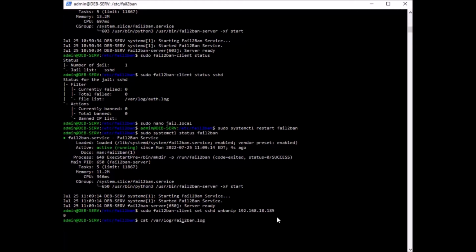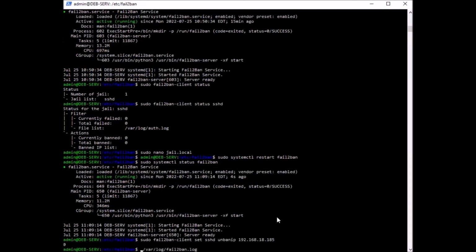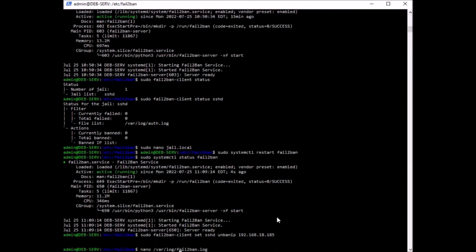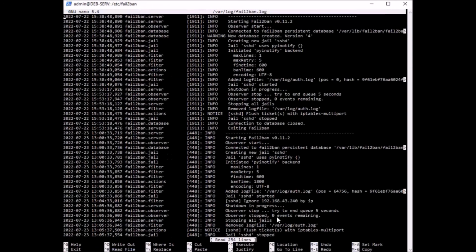We can use cat, we can use nano, maybe nano. I need to do it with sudo again. There we go. So this is the log. As you can see, there is everything. So there we go. Starting Fail2ban, server start, connecting, database, creating new jail, SSHD. So basically everything that you've done is shown here. Change. So ignoring my IP that I've done. SSHD jail started.